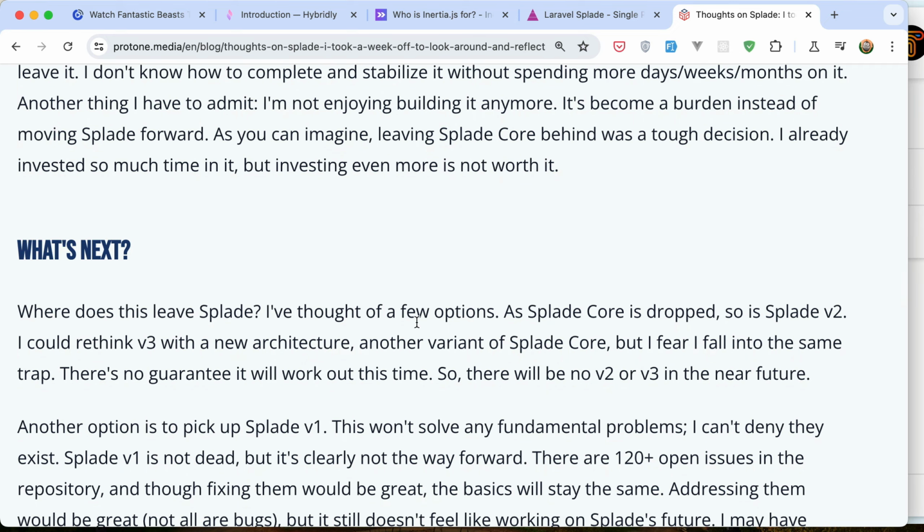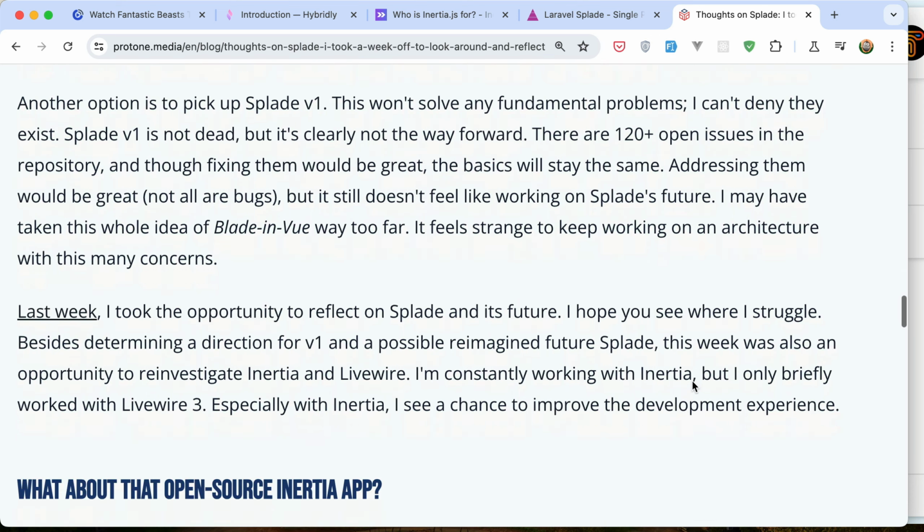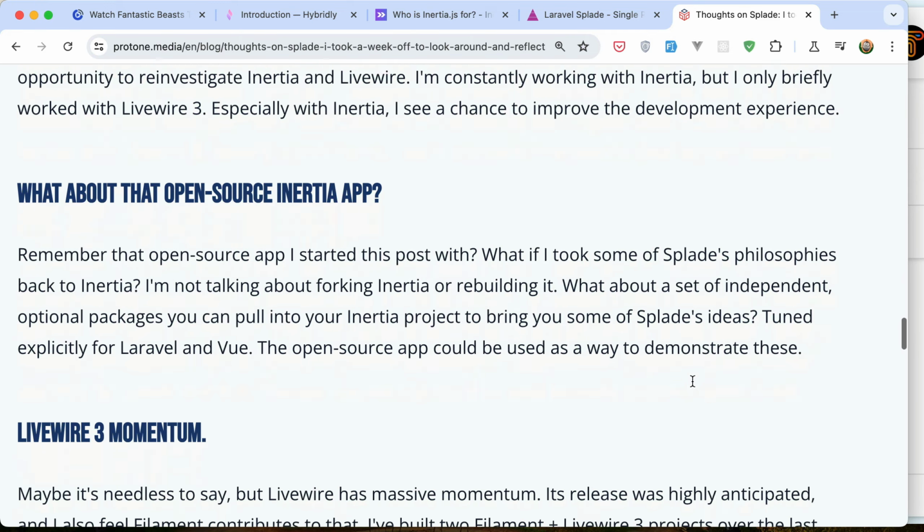I've thought of a few options. As Splade Core is dropped, so is Splade version 2. I could rethink version 3 with a new architecture, another variant of Splade Core, but I fell into the same trap. There's no guarantee it will work out this time, so there will be no version 2 or version 3. You can read more here.